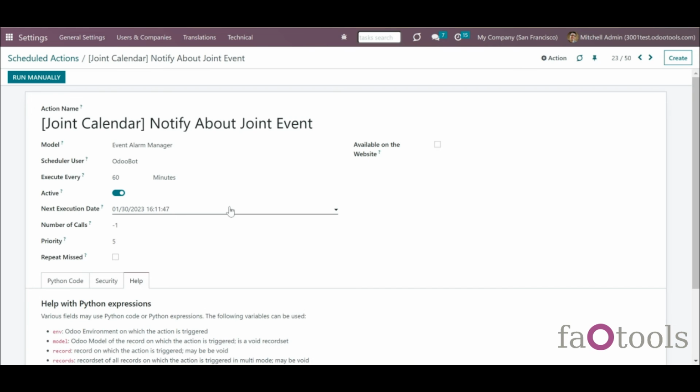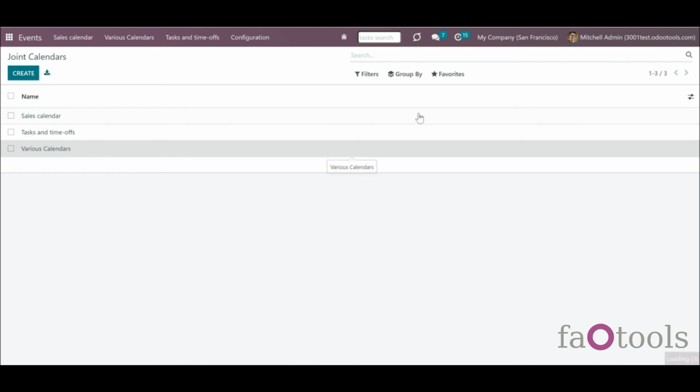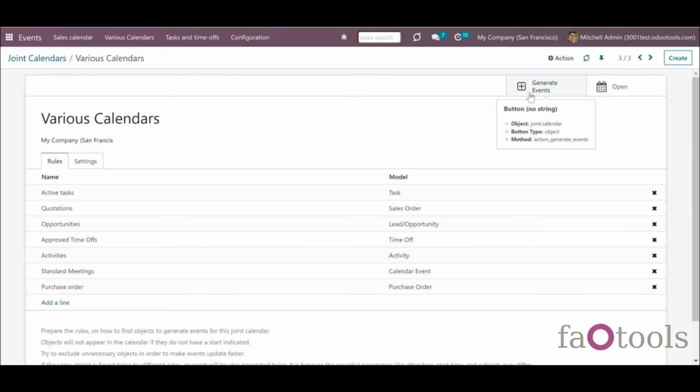You can also launch the events update manually. From the user's calendar interface by clicking the button Refresh, and from the calendar settings by clicking the button Generate Events. After the update, don't forget to hard reload the browser page by clicking Ctrl-Shift-R.